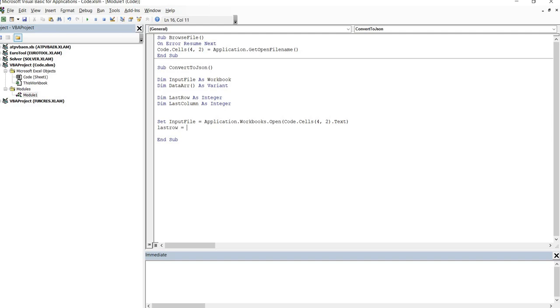Last row is going to be, say, input file dot sheets, let's say sheet index 1. This is normally for all the Excel files where we host the data. Dot cells dot rows dot count. We go to the last row, column number 1. Then let's do an Excel up.